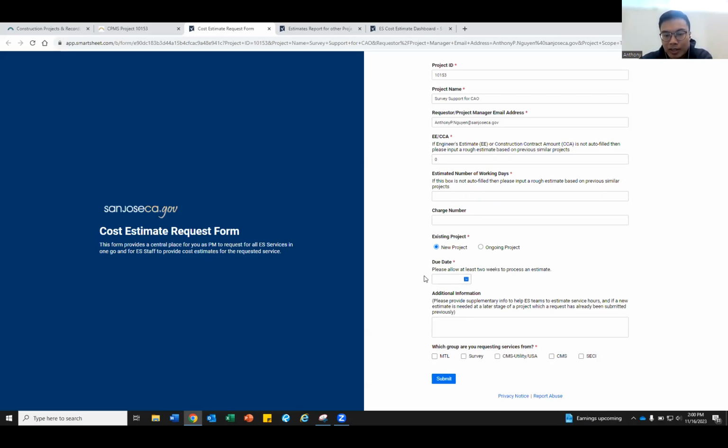For due dates, please allow at least 2 weeks to process an estimate. So if you're going to put in a cost estimate request form today, please have the due date due on the 30th of November.